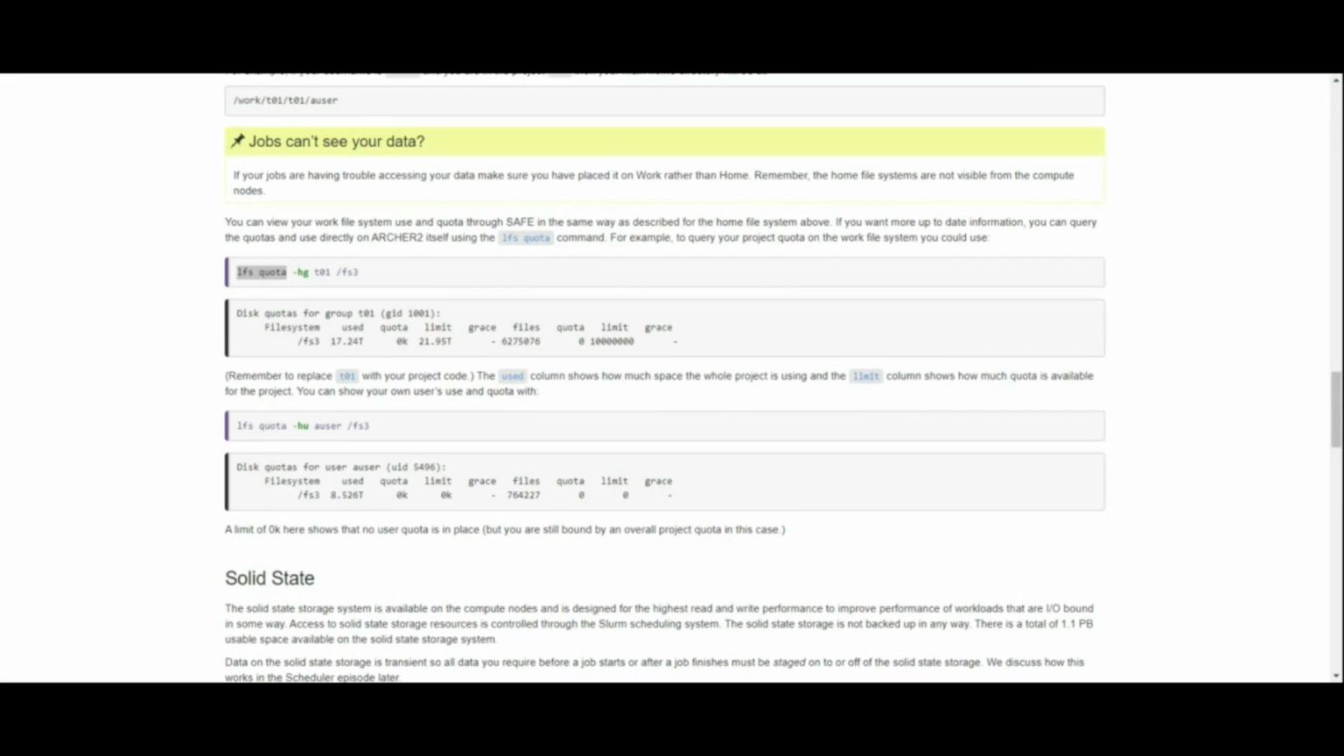Instead of saying, well, okay, so it needs to be slightly updated in the notes here. But effectively what you say is LFS, which is the command to do a Lustre file system operation. You're telling it to look at the quota. You want to have a human readable, that's what the H means, and look for group here, T01. And here the command says /fs3, but actually that should be /work.